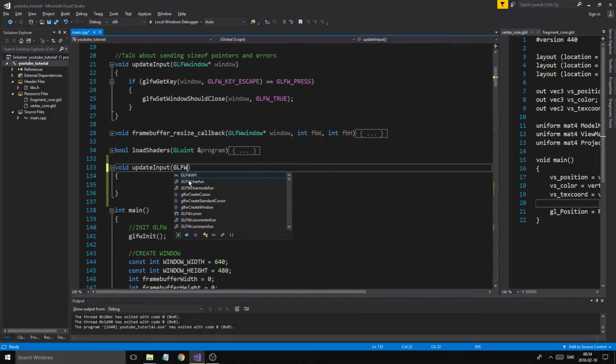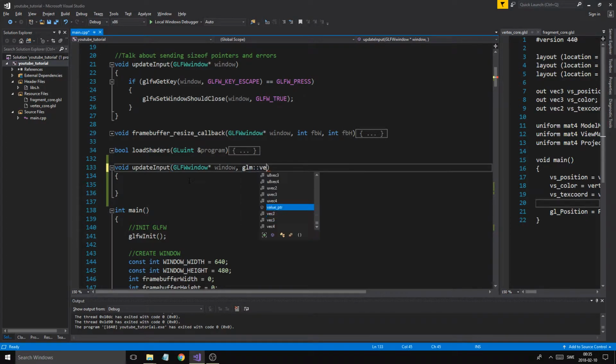Actually, you know what we're going to do? GLFWwindow pointer window. We need a window for this. We need to update the position and the rotation of the cat, I guess. So we need a glm::vec3 position reference. So we're going to change it.